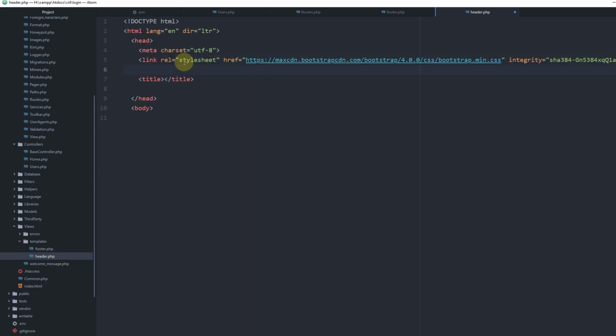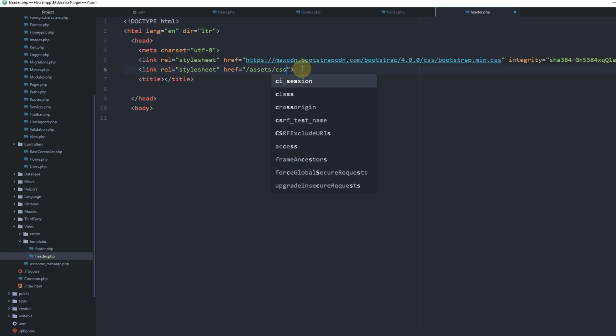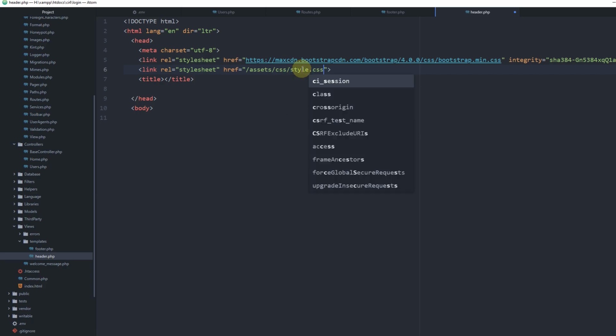And also I would like to have my own style sheet in order we make some changes to our design. Some basic stuff like paddings or maybe some color change. So we will put that in assets, CSS, style.css, and save.